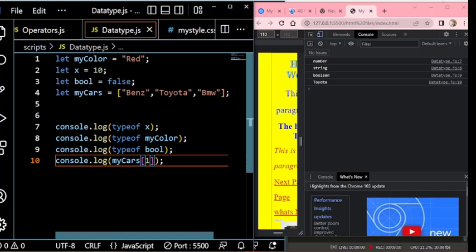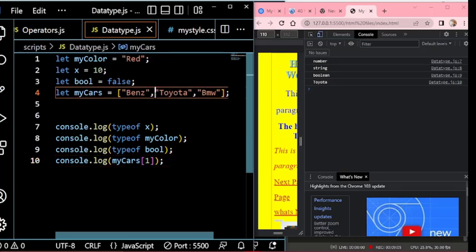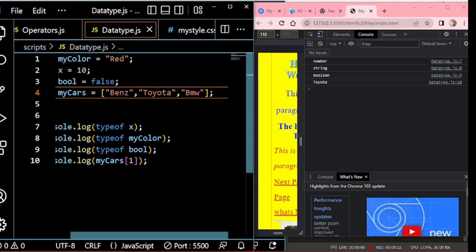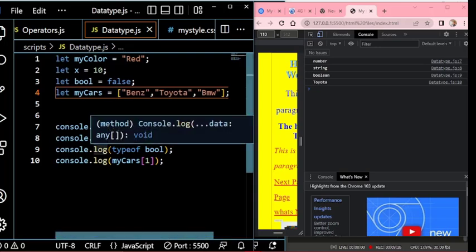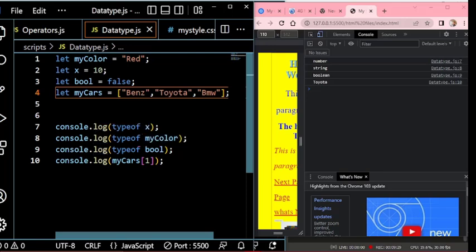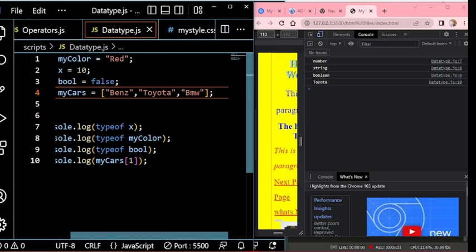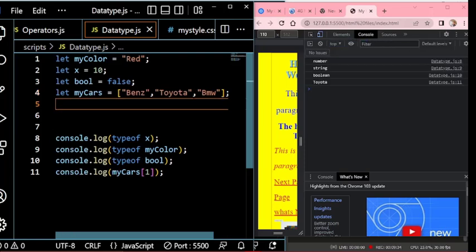Now if you look at what we have here, every value is separated with a comma. So Benz is separated from Toyota by using a comma. Toyota is separated from BMW by using a comma, and at the closing of the expression, we have a semicolon at the end. So that's it. That's all you need to know about the array. Now let's move on to objects.